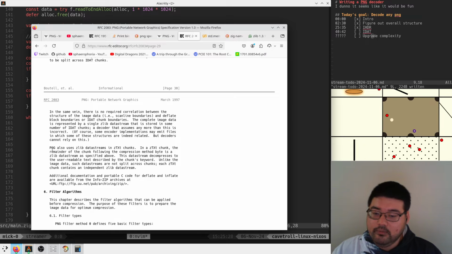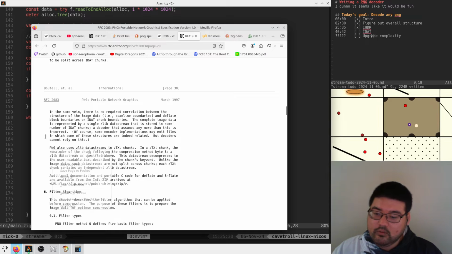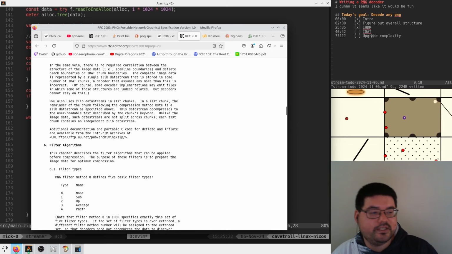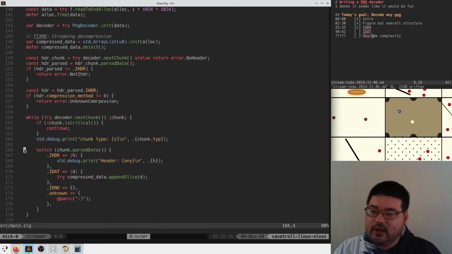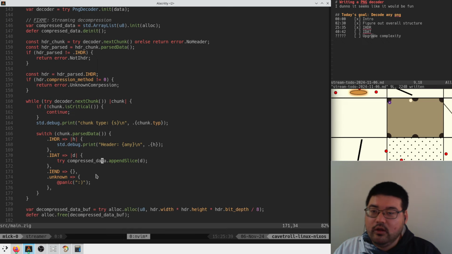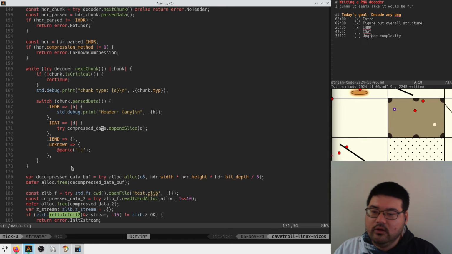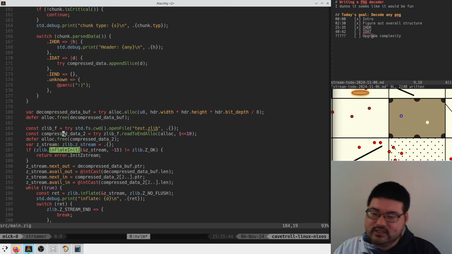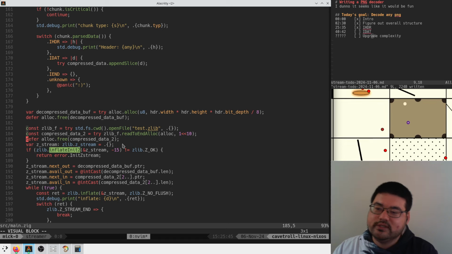So then what's the problem? It seems like we should just be able to take all of the IDAT chunks, slap those into one buffer, and use that. It seems like that was fine. So why doesn't that work?